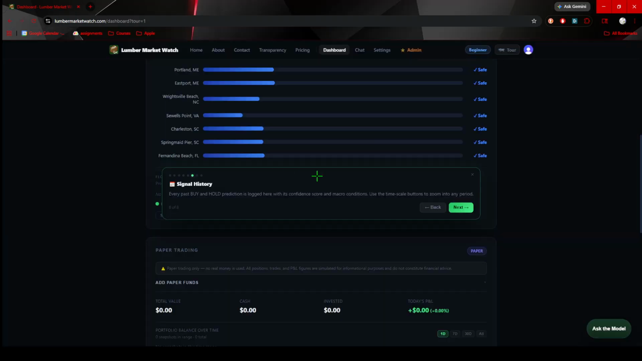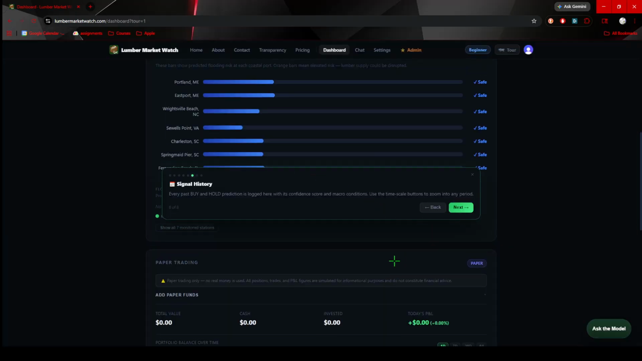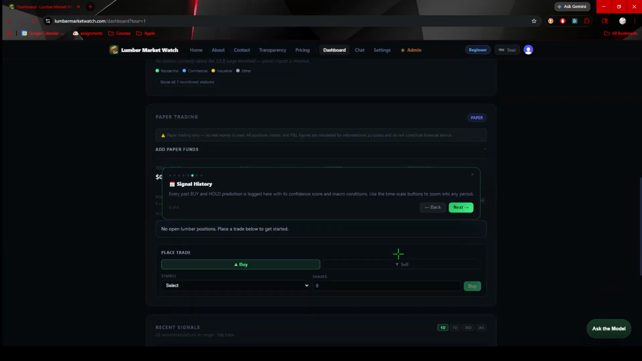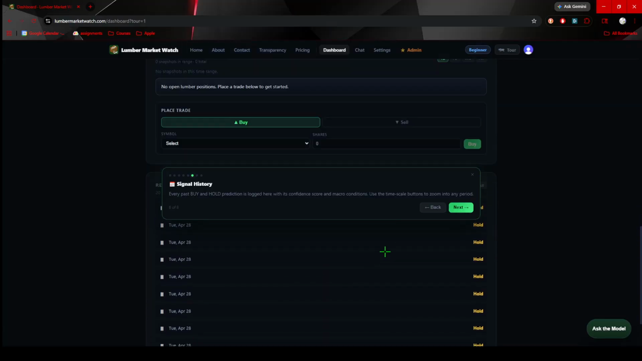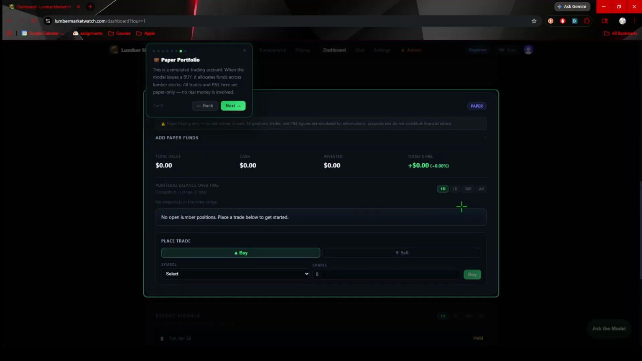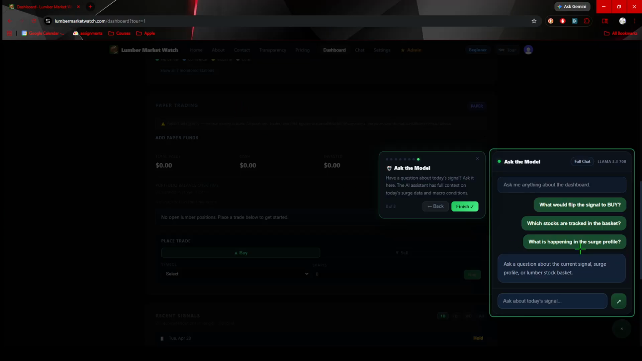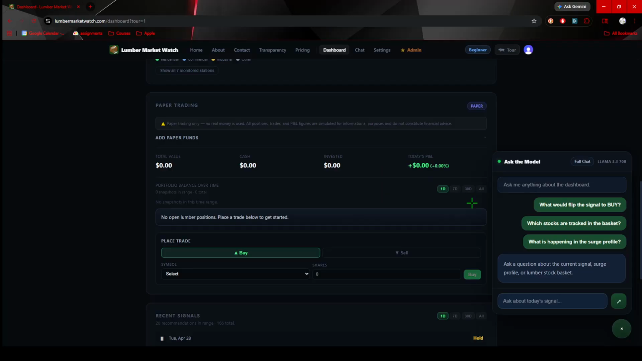And now we have signal history, which talks about what the signals looked like in the past. It's been all hold recently. And then we have our paper portfolio where we can buy and sell different stocks. And then we have our model. So we've implemented a Llama 3.3 70 billion parameter model. You can ask questions about the data that's coming in as well as the website as a whole. And I'll talk a little bit more about that later.